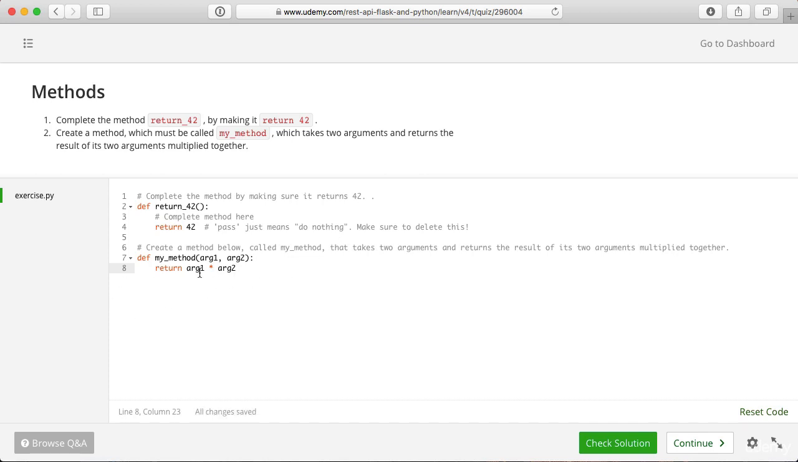Remember, you don't have to execute the method in this exercise, you only have to define it. If you execute the method, it may confuse the code checker, so don't actually run these, only define them, which is what we've done here. So let's check the solution. And as we can see, the solution is correct.